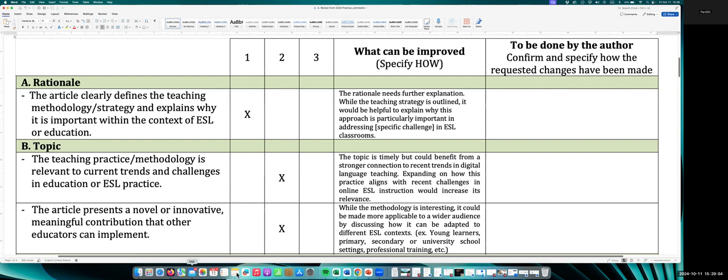So, how to provide feedback. So, a poor example of feedback would be the rationale isn't clear, okay? So, we've already covered that in the rubric. Nothing specific has been addressed. So let's take a look at a good example of feedback.